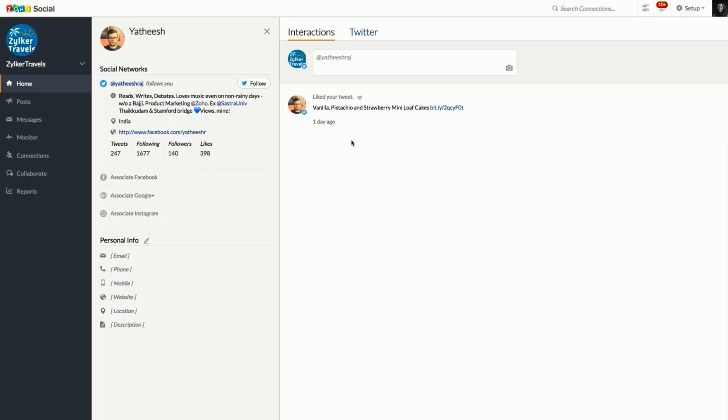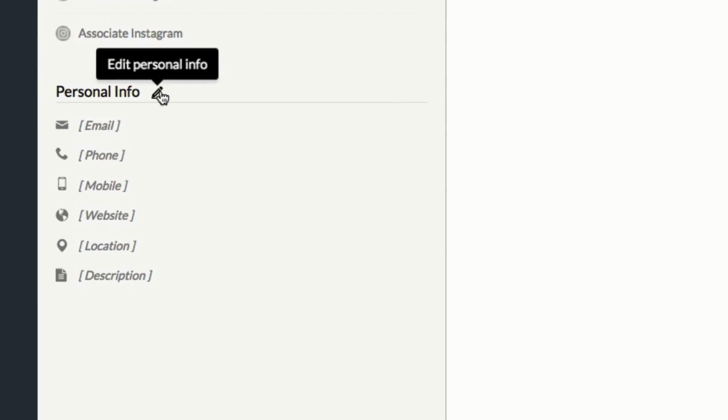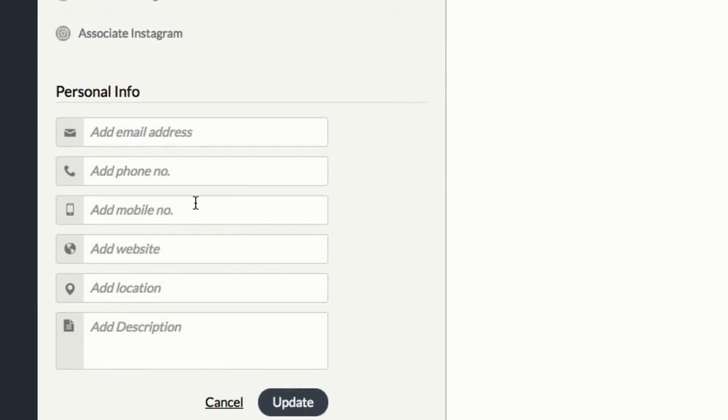Now, suppose Millie has interacted with this particular person on social media and they give her their personal contact number, email ID, or let's just say through continuous interaction, she finds out something important like this user likes chocolate and cupcakes but is allergic to gluten. You can directly input the details in this personal info tab and update it.